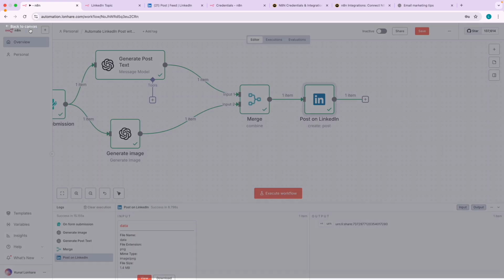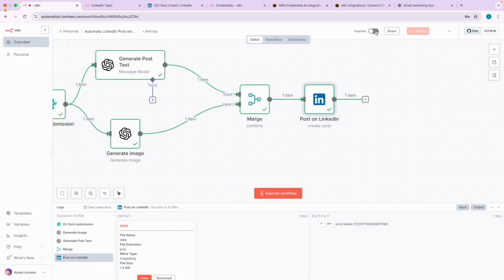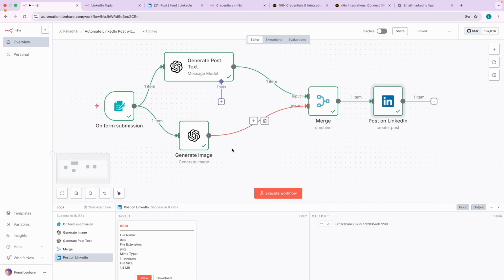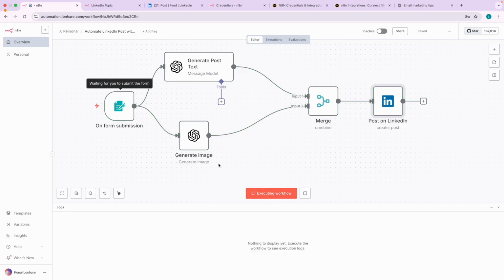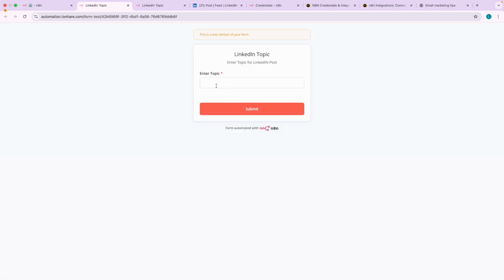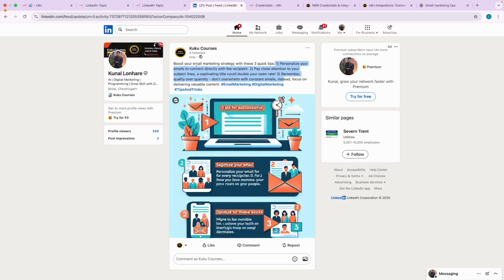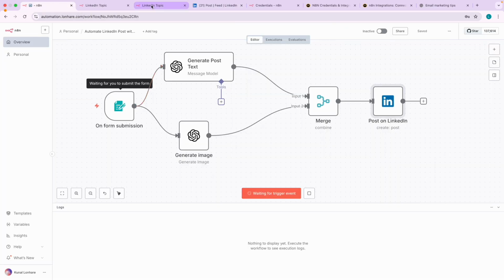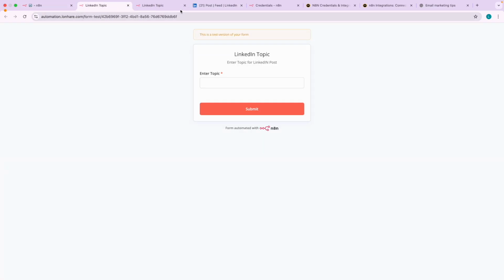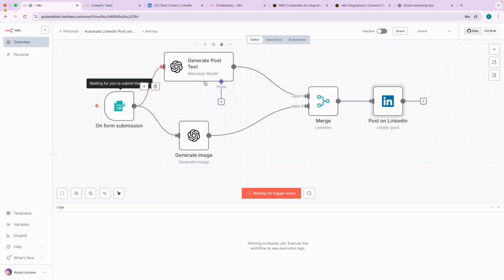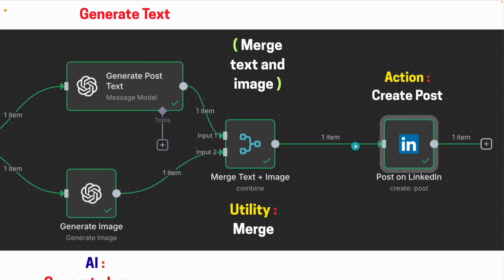All you need to do is save it, make it active, and you can use it any single time, and boom, you have built your complete automation. All you need to do is execute it. Again, it will ask which form you want to use. Suppose you click on execute workflow, it will open the form again. You just need to write the topic, and on the basis of whatever topic you write, it will build your text and image, and post it on LinkedIn. That's it. All you need to do is write the topic. And that is what I wanted to teach you over here.